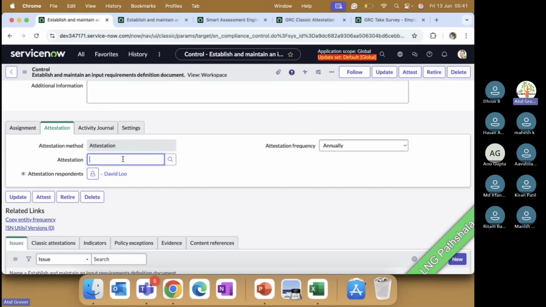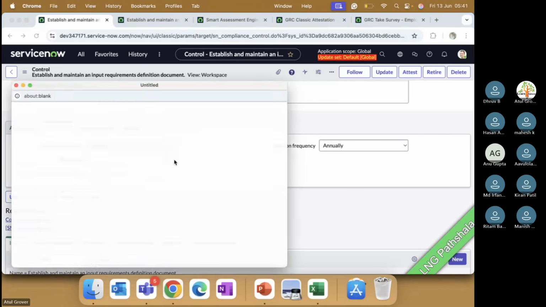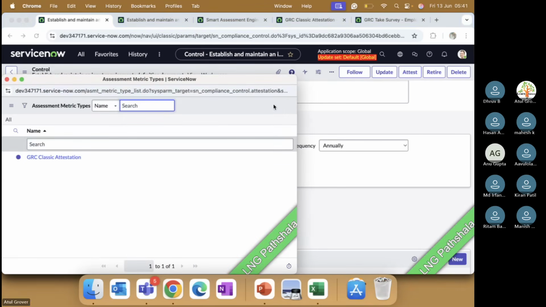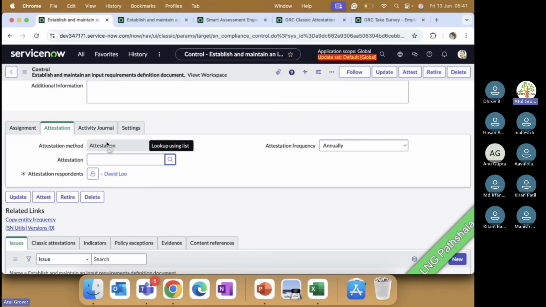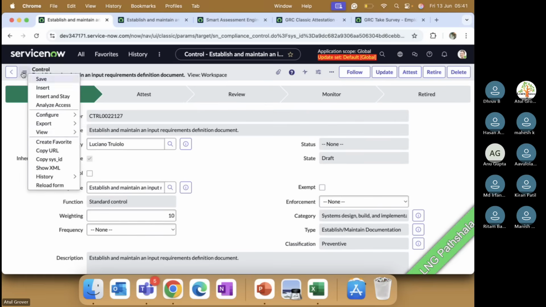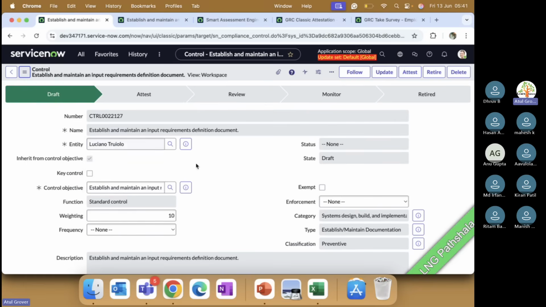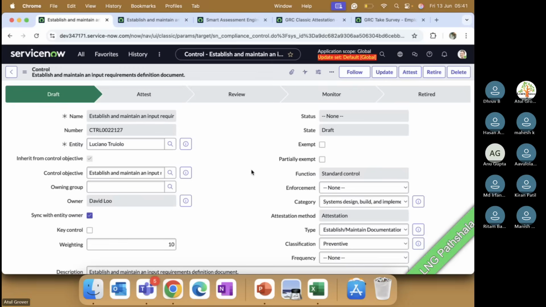See, it's showing attestation method is this. जबकि हमारा method attestation है, not the classical attestation. So it should not show us classical here. It should show us the assessment here. Sorry, GRC attestation here. Let me change the view and see in the default view. I can change something.